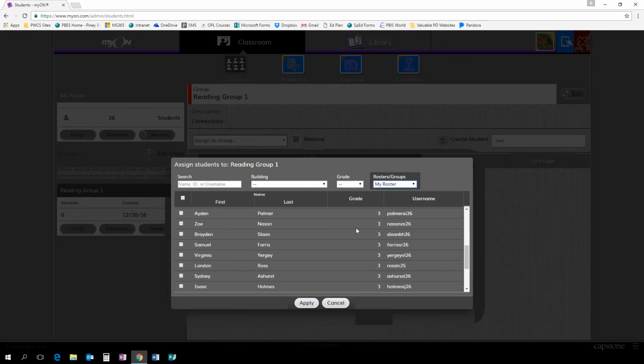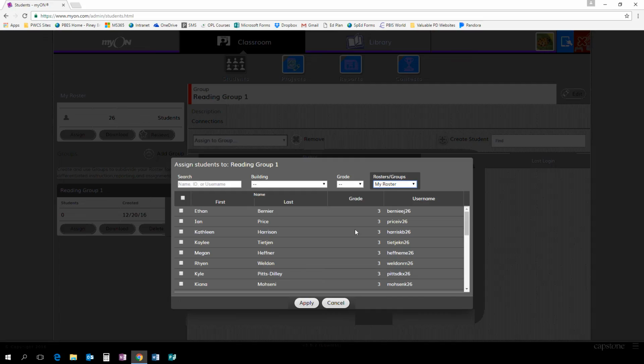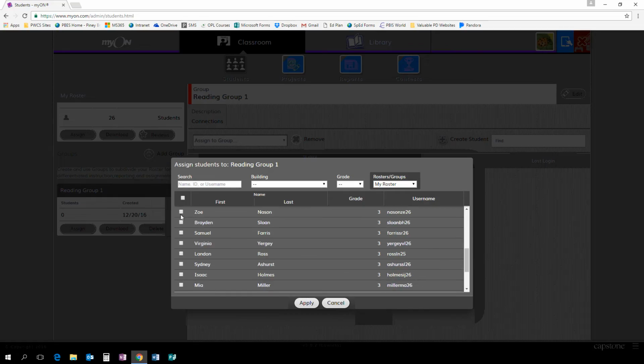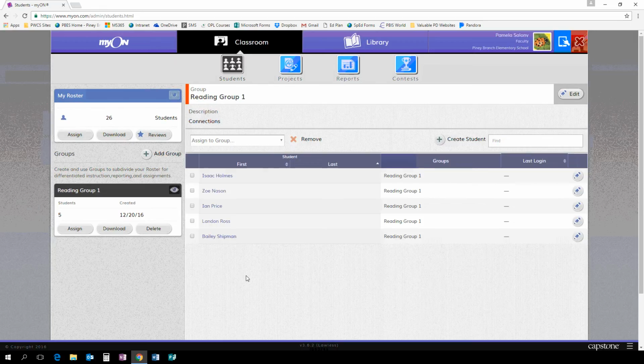Notice there was access to all students, so if you're a specialist, you'll be able to make groupings specifically based off of who you have in your classes from the various classrooms, which would be very helpful for SPED teachers as well as ELL teachers. Once you go through, if you want to have Ian and say Bailey and Zoe and Isaac in a class, we'll throw Landon in too. Then we hit apply, and now we have a reading group with those students.